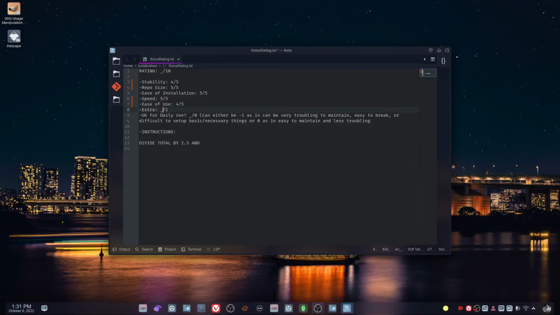Extra, I wouldn't say there's anything extra really notable to point out other than maybe the terminal customization, but I'm not giving Solus that. I don't think there's anything extra to point out. And if it's okay for daily use, it's okay for daily use. There is no denying that.